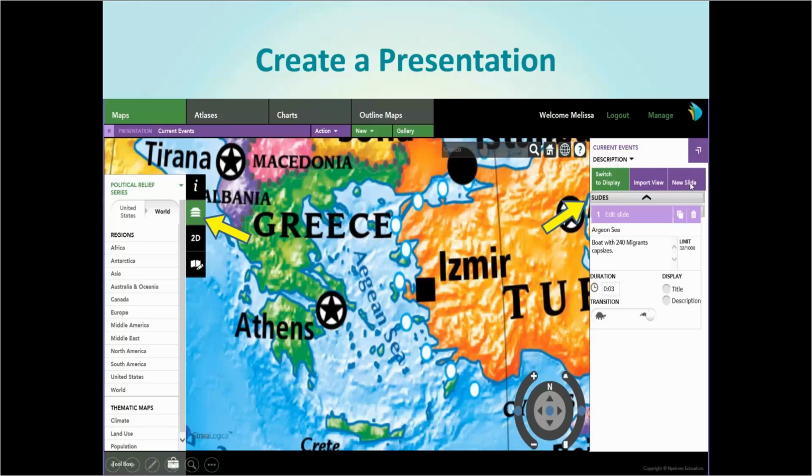You can also add a new slide right here. Here you can copy a slide down. Any new slides will go underneath the slide that's selected. And you can delete a slide. The duration allows you to leave the screen on for a certain amount of time. Transitions move between slides either slowly or quickly. And then, as we saw in the RMS Titanic presentation, you can choose to display either your title or your description or both.